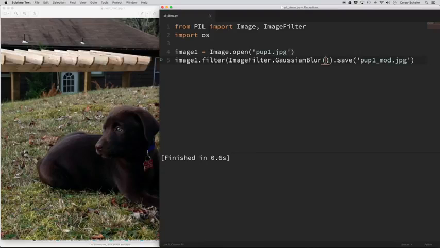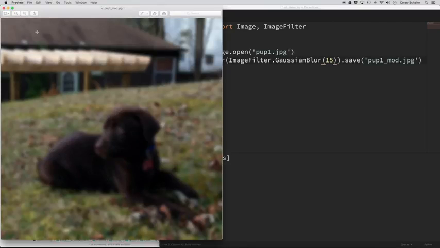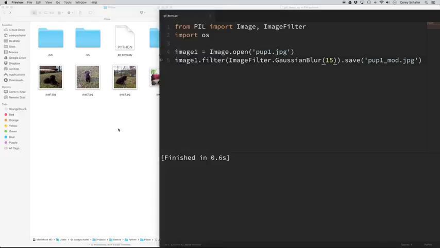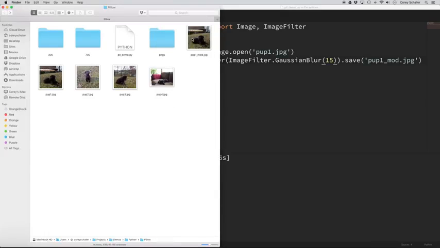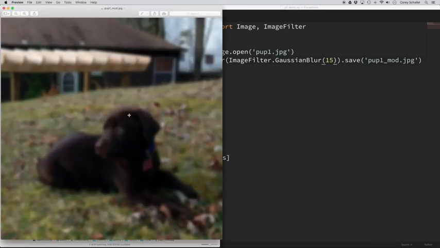So if I replace that default value of 2 with, say, a 15, and then rerun this code, now let's close down this image. If we close down that image and then open it back up, you can see that that blur is much more blurred than it was before.